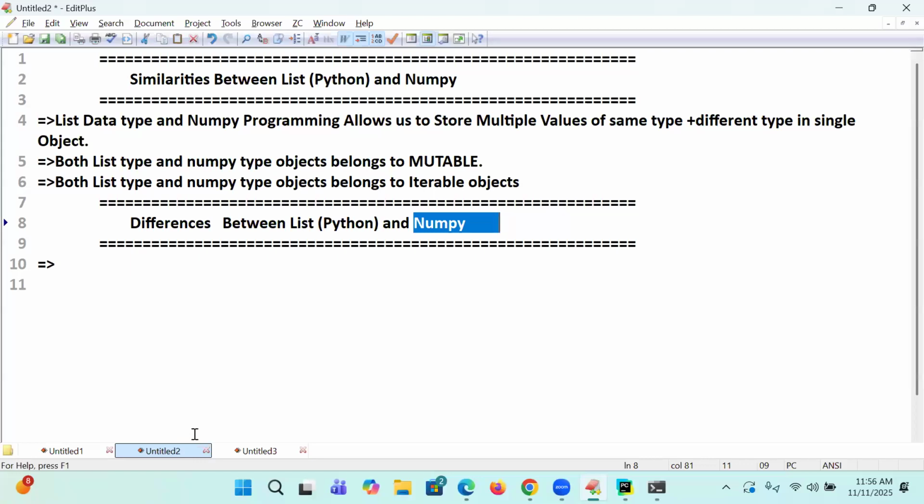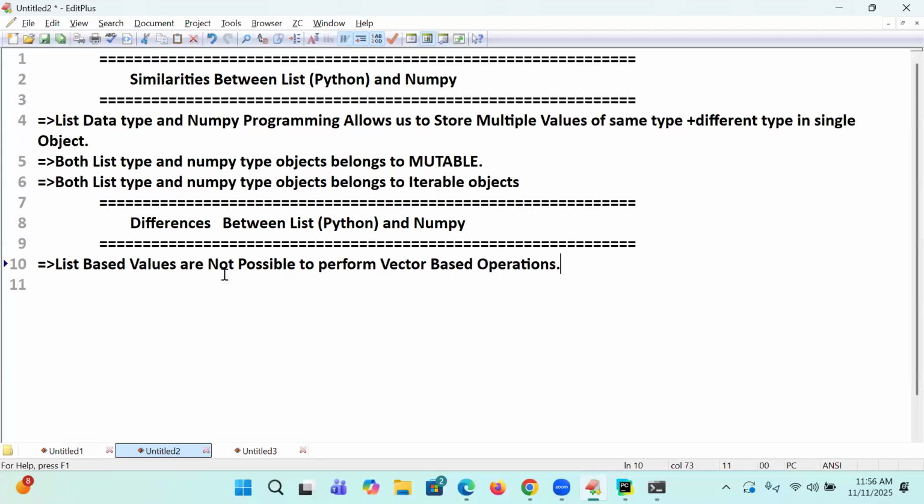Now I'm going to enter into this place, giving you the first point to understand here. List-based values, or vector, are not possible to perform vector-based operations. Some small confusion will come because in the beginning I'm using the most technical words. Vector-based operations are not possible to perform with a list.